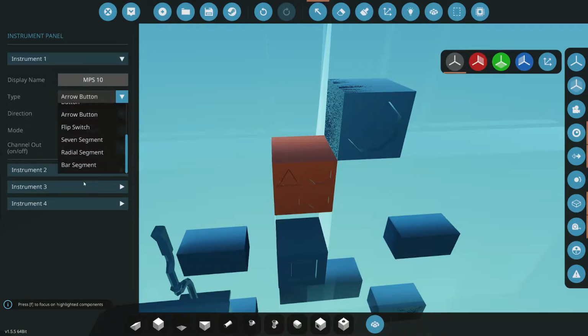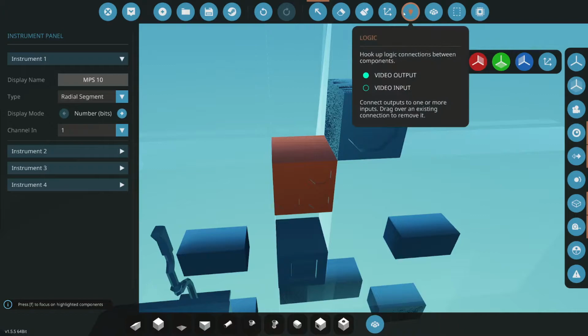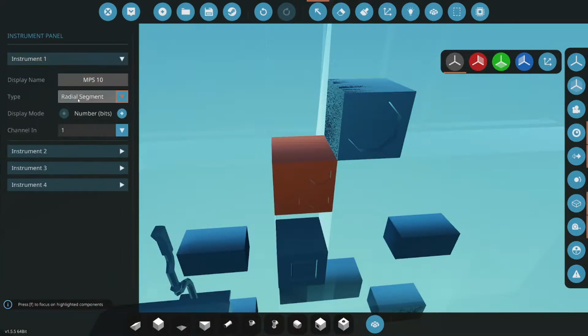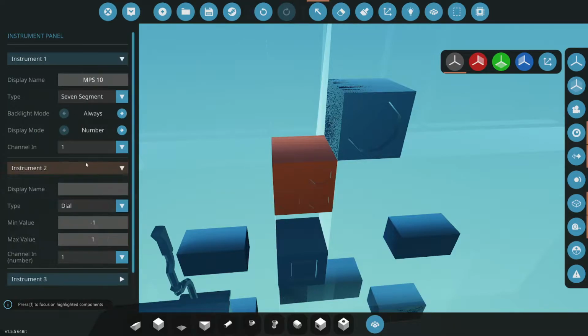So I want a radial segment? No, I don't think it's a radial segment. I have to look at it. Nope. What is it? 7 segment, I think is what it's called. 7 segment, always backlight signal. Let's do always for now. Number 1. This is going to be MPS 1s, MPS 1. That's going to be a 7 segment 2.